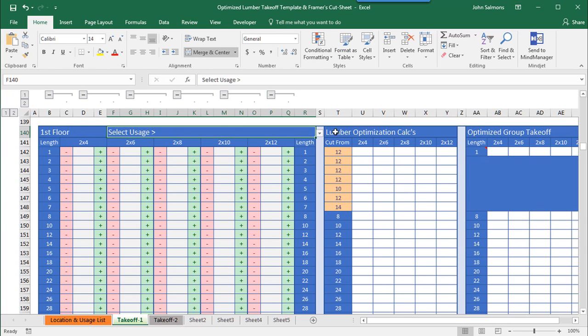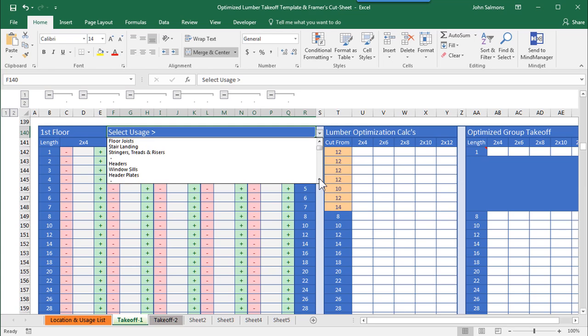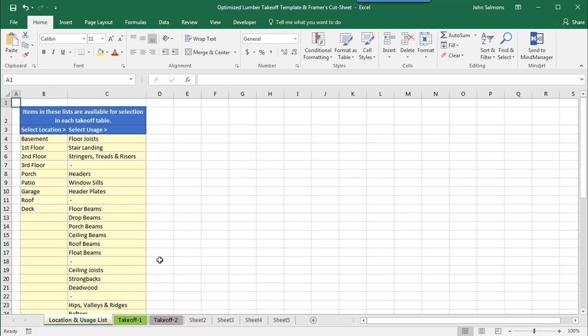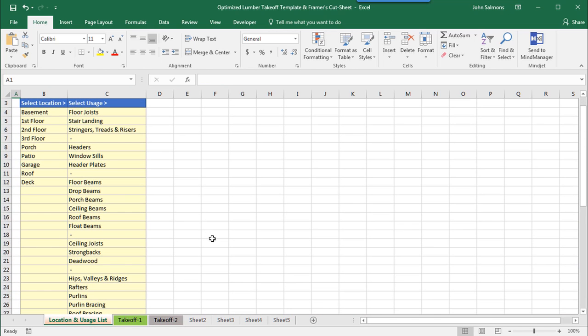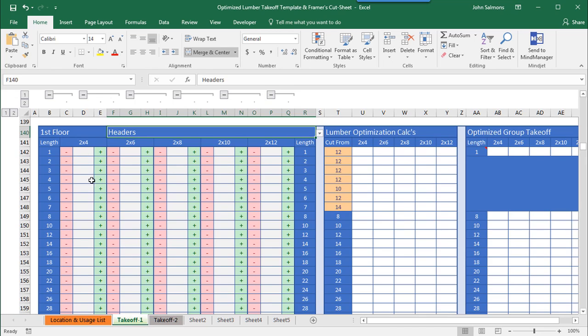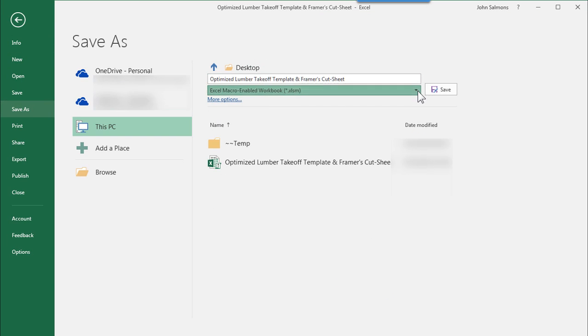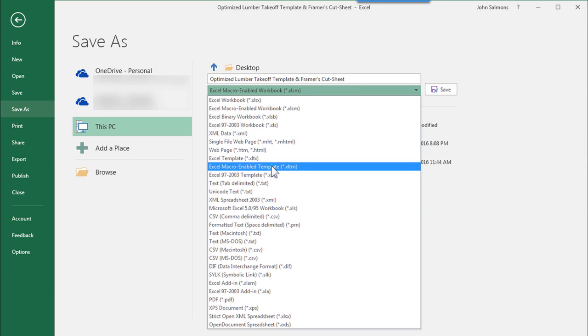Now, after you download the software, your first step is to predefine each location and usage that's typical to your projects. I've already started your selection list of items that are typical to most residential stick framing projects, but you can customize this list any way you want. After you've set up all the grids, save it as your master template and use this as a starting point for all future takeoffs. There's no reason to reinvent the wheel every time you start a new takeoff.